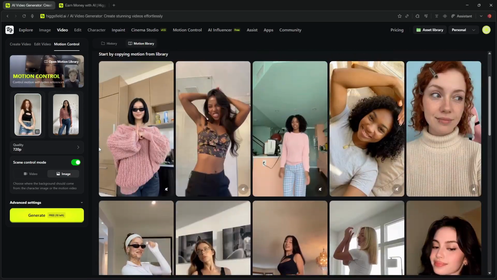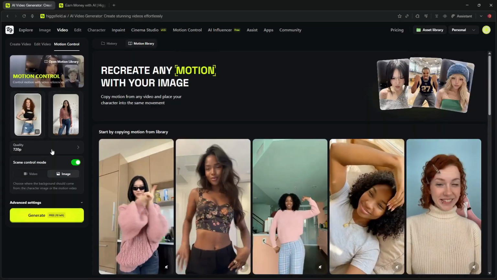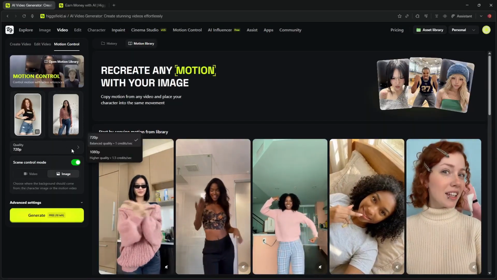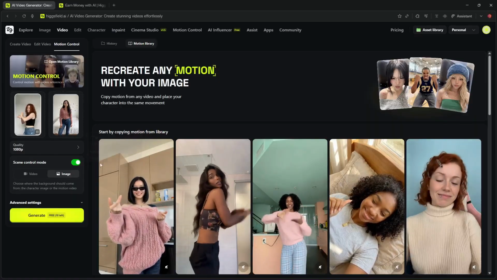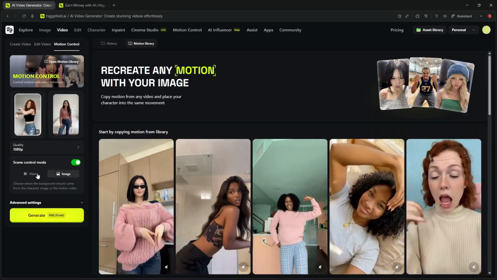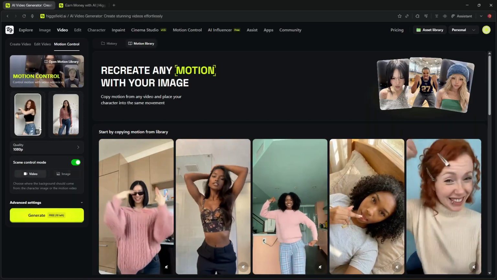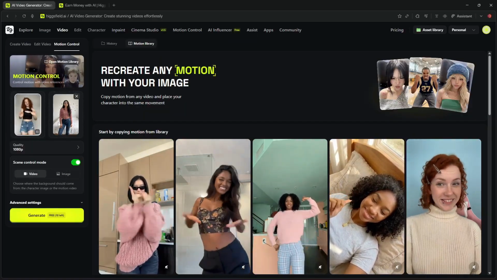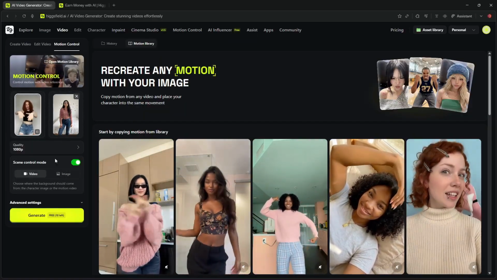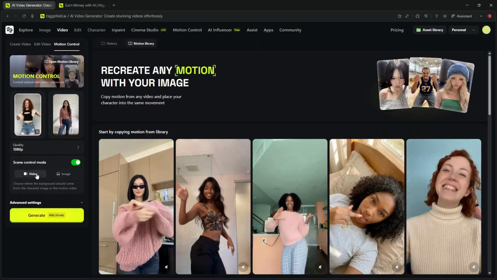Now for the quality, you can definitely work on this as well. So if I want a really good quality for Instagram, I can go for 1080p. So let's just go for 1080p. Make sure that your scene control mode is from video. So you get this background, which is here, and not this background. If you want your own background, which is this, you can click on image here, but we are going to go for video.